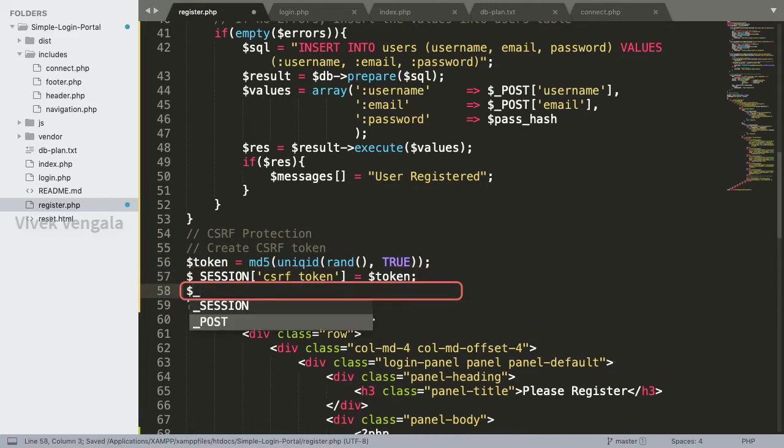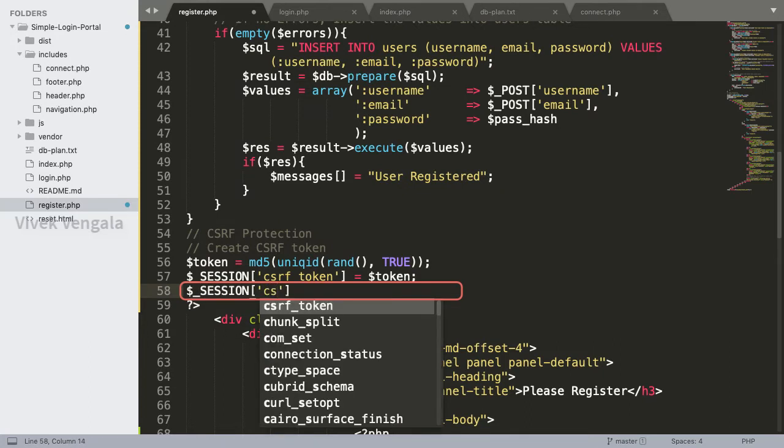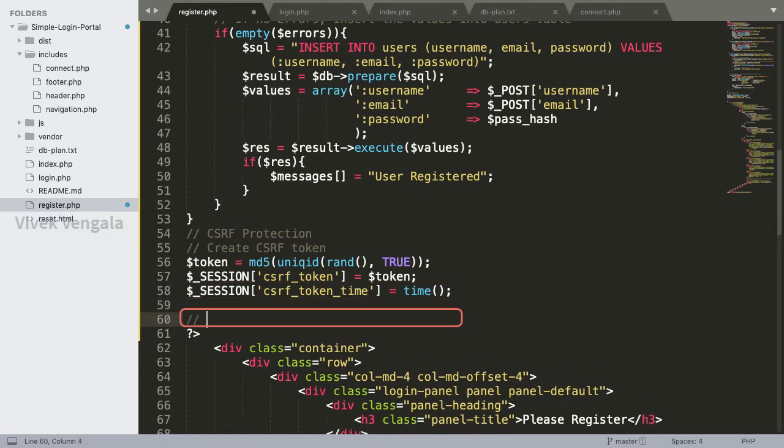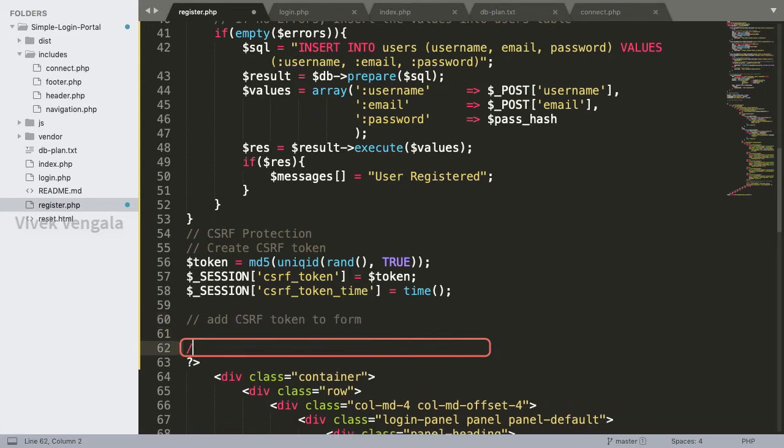Next, I am going to store the timestamp in session. I am going to limit the form submission to a certain time limit. That's why I am storing this timestamp. Next step is adding this CSRF token to form. Add a CSRF token to form. After that, checking. Third step. These are the 3 steps. Checking the CSRF token or validating the CSRF token after form submission.